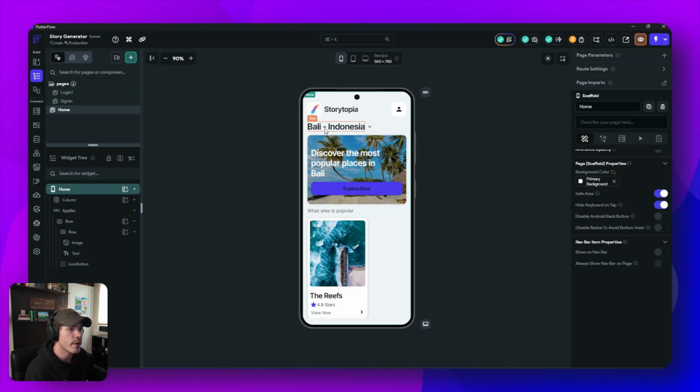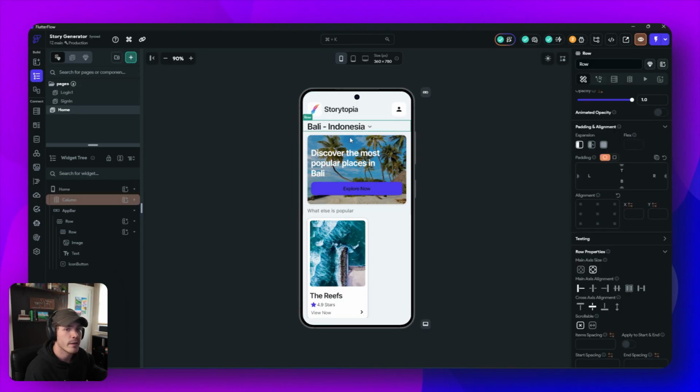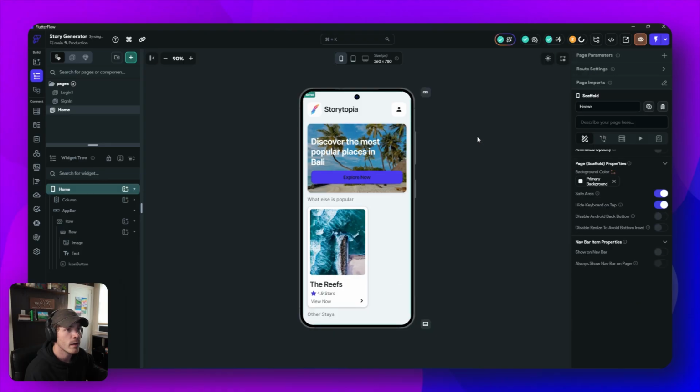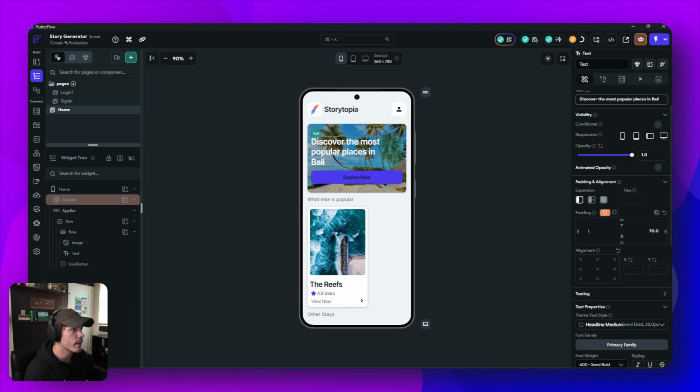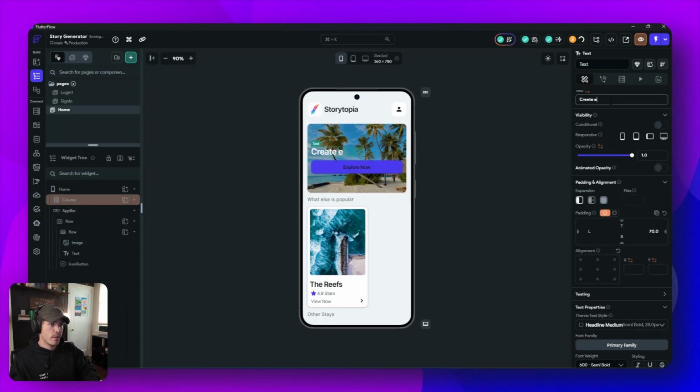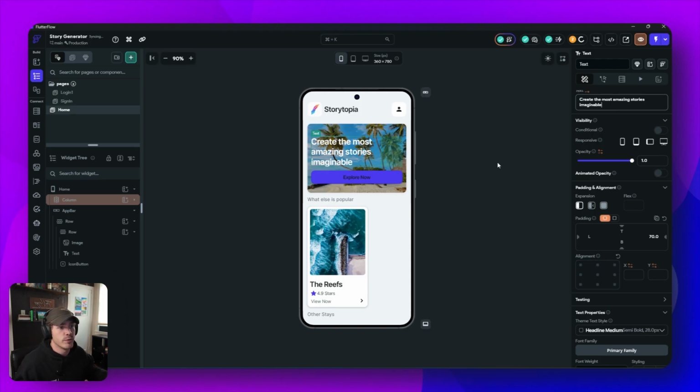So let's start by removing this row. We no longer need this. And now let's give this a new text. Let's call this create the most amazing stories imaginable. Sure.